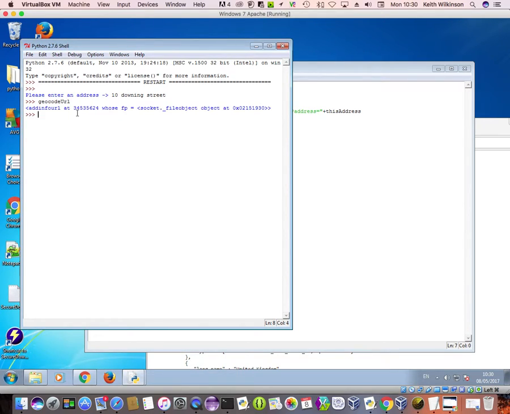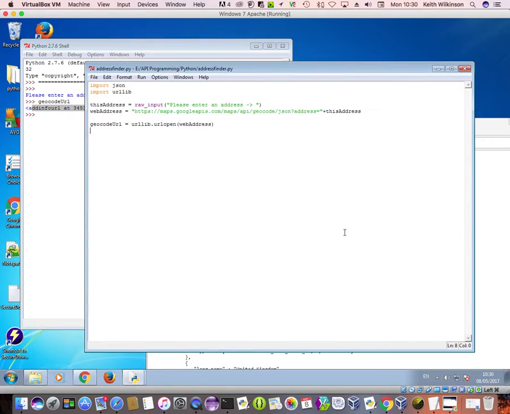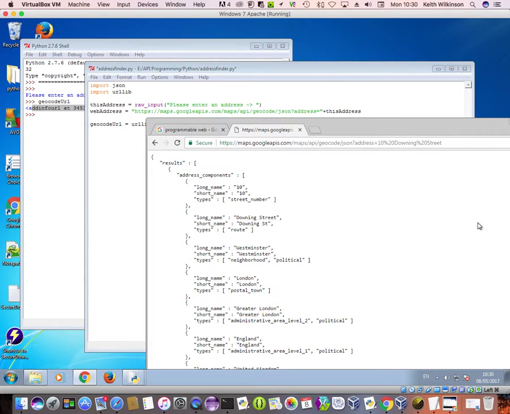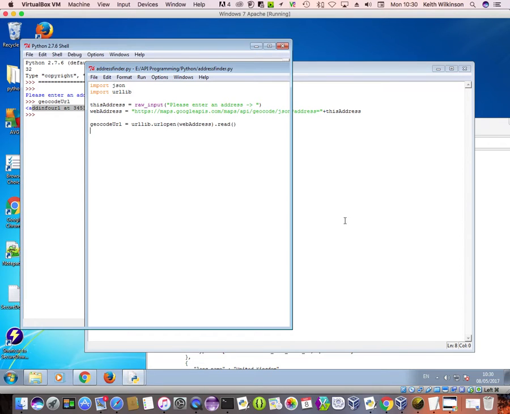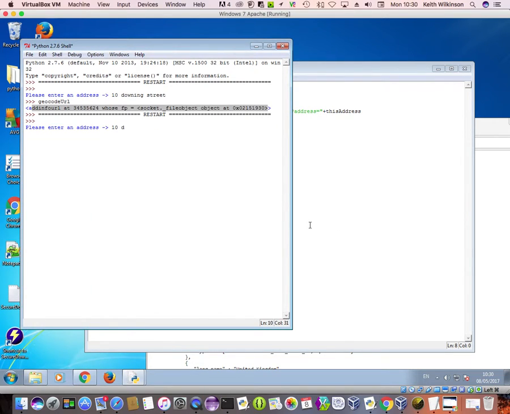We can see that we've got some strange Python information, and all it is is a link to the web data. It's not actually read that information. To do that, I need to put a .read. I need to tell it to read the information that appeared on the web page. So what we've done is we've made a link to this page, but we haven't read the information. Now we're telling it to read that information with this .read. So if I again save that, rerun the program, let's just press F5 and type in 10 Downing Street again.